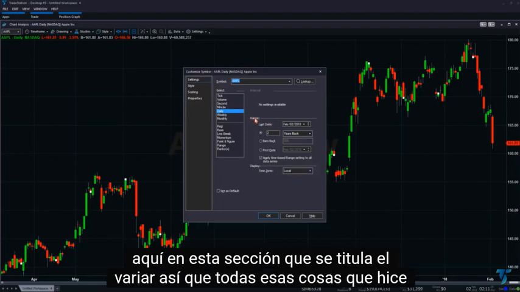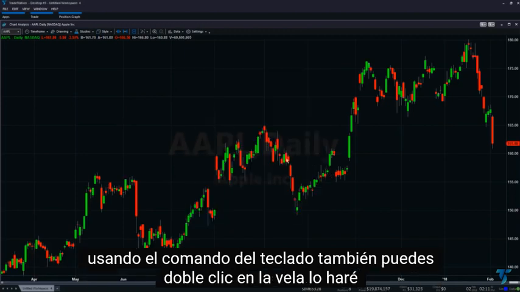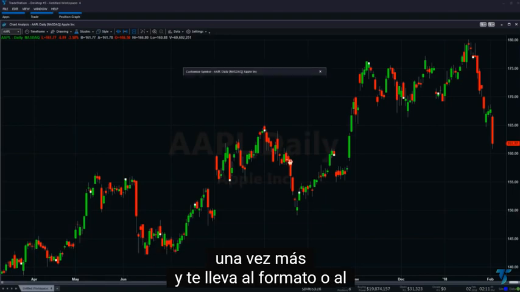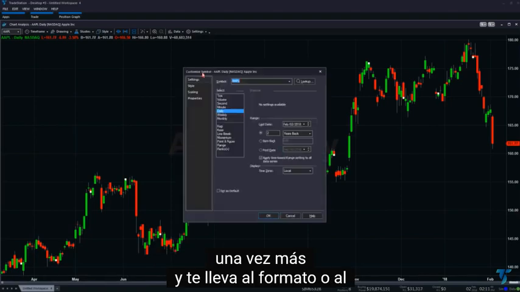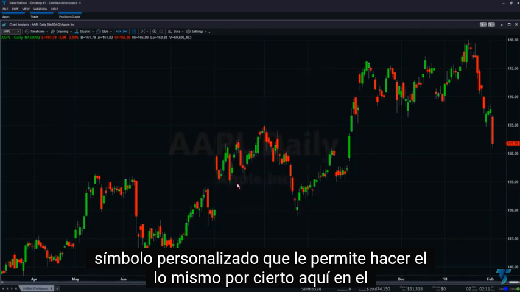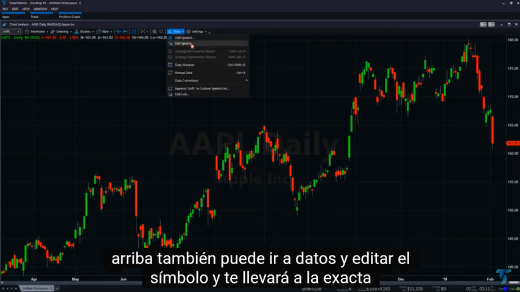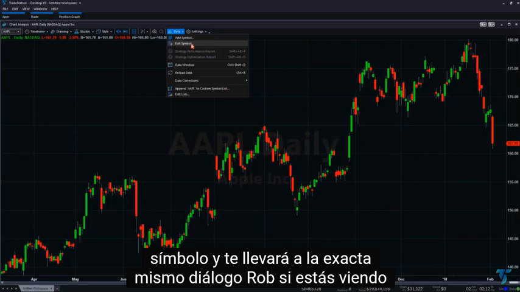titled the range. So all those things that I did using the keyboard command, you can also double click on the candle. I'll do that one more time. And it takes you to the format or the customized symbol, allowing you to do the same thing. By the way, right here at the top, you may also go to data and edit the symbol, and it'll take you to the exact same dialog.